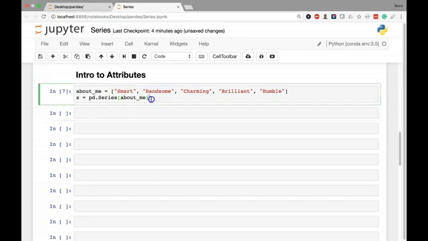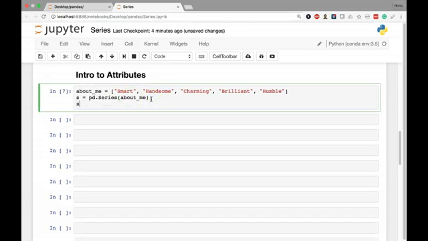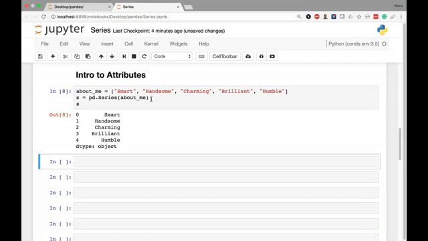So if we want to see the result, we can put s as our evaluation on the last line. That's what's going to be output below that cell, and that way we can actually see that s is now storing our 5-item series.